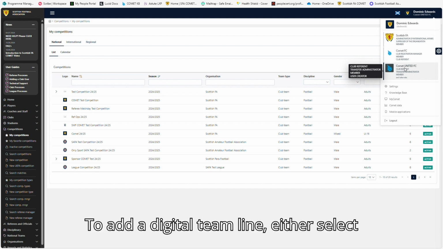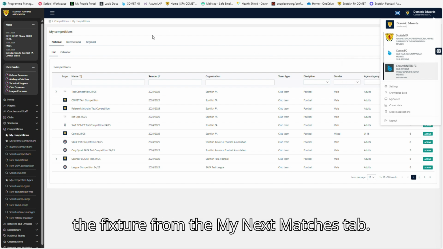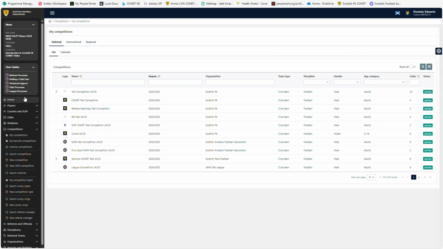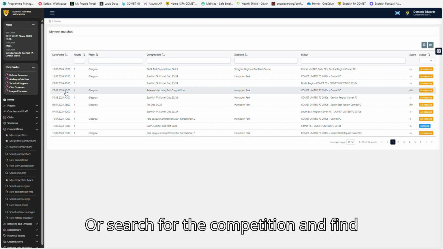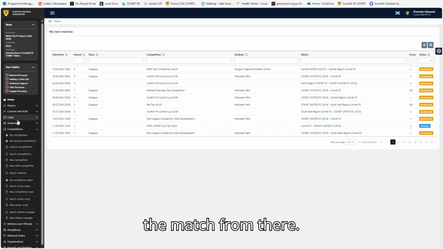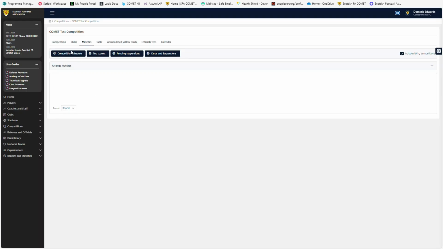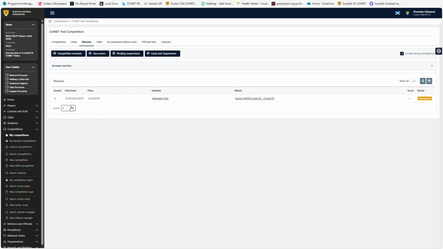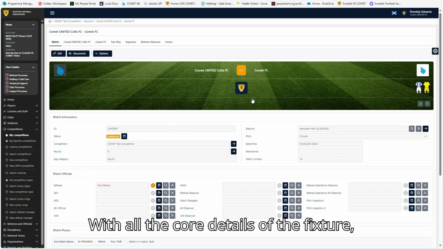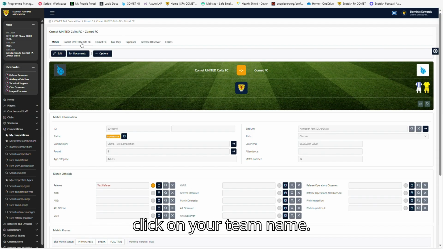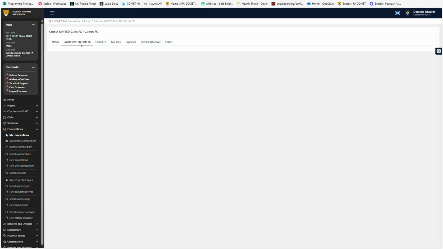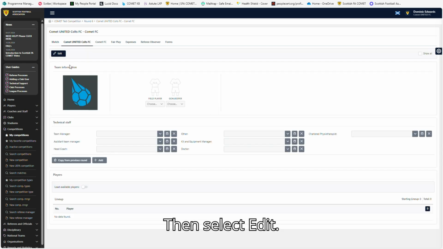To add a digital team line, either select the fixture from the My Next Matches tab or search for the competition and find the match from there. Once in the match, with all the core details of the fixture, click on your team name. Then select Edit.